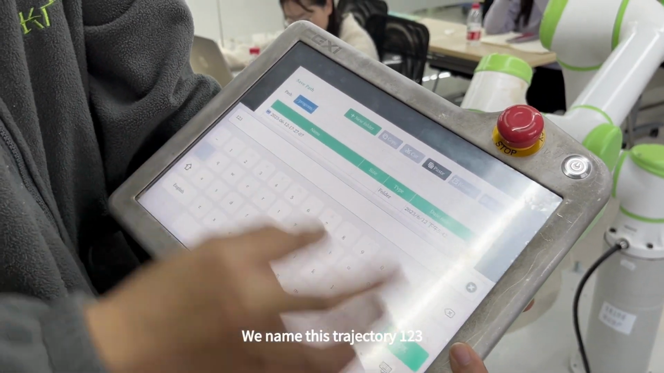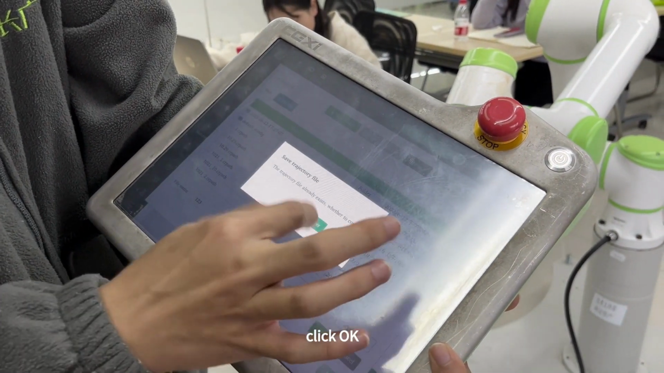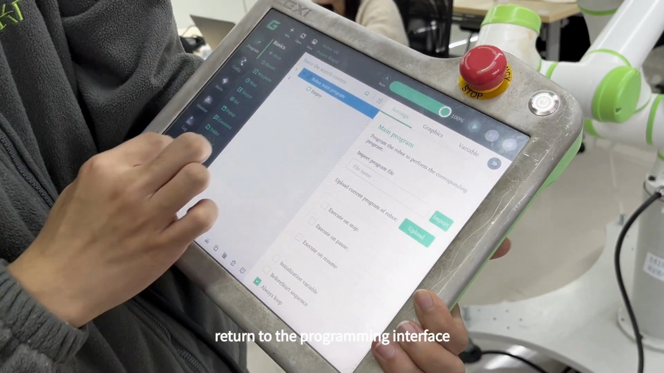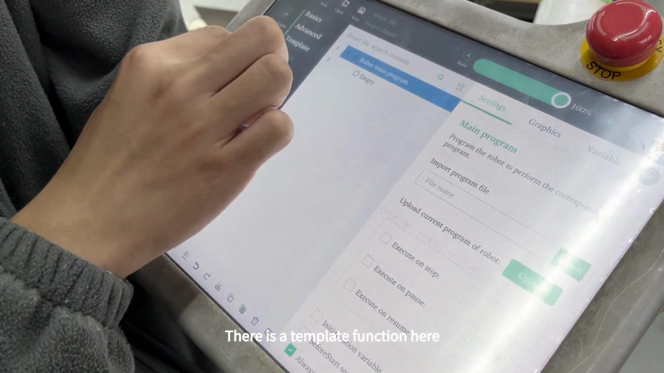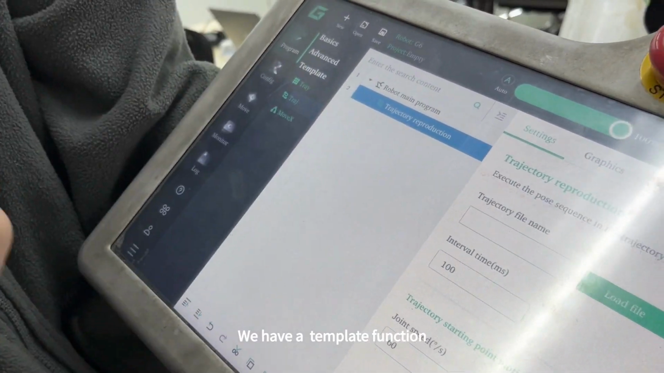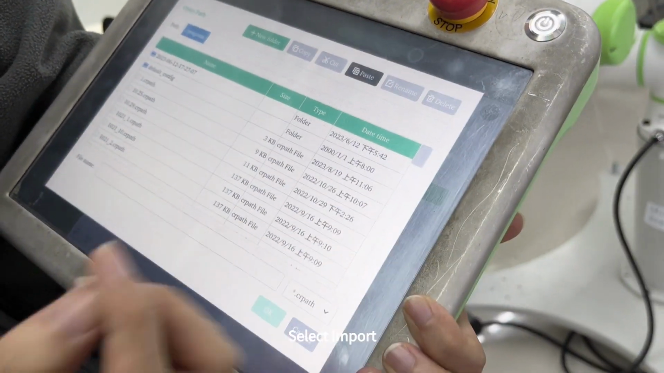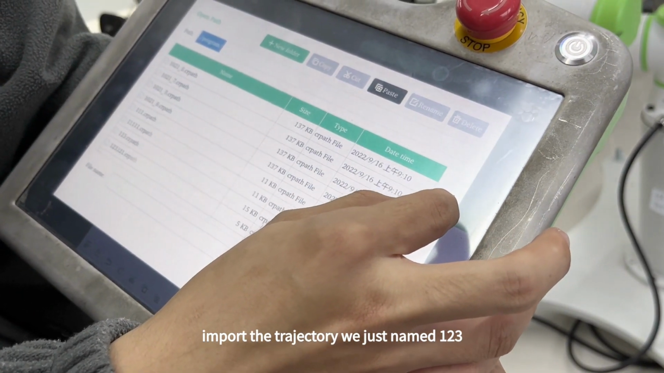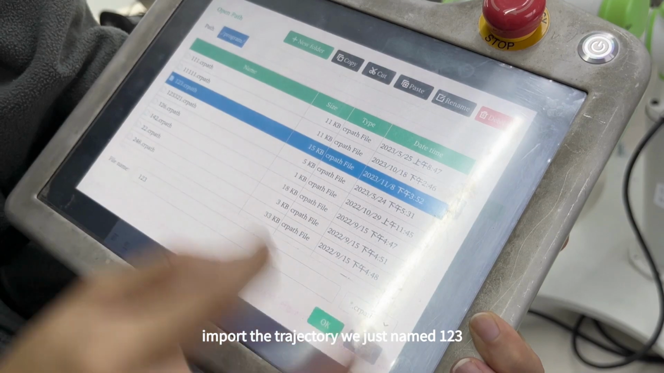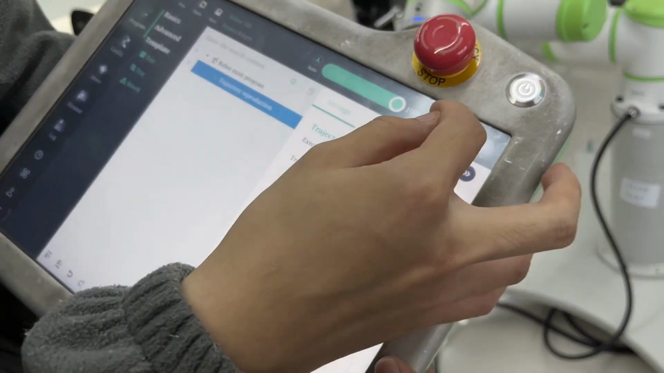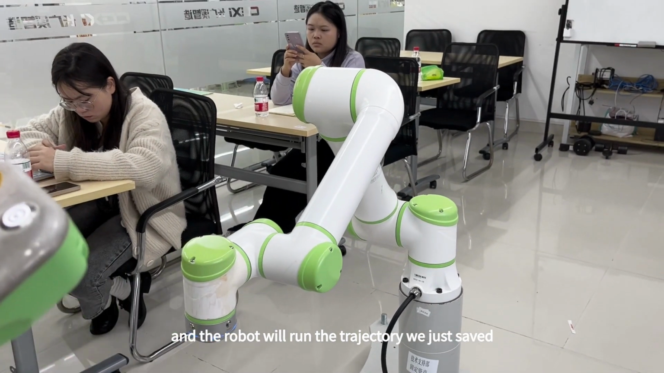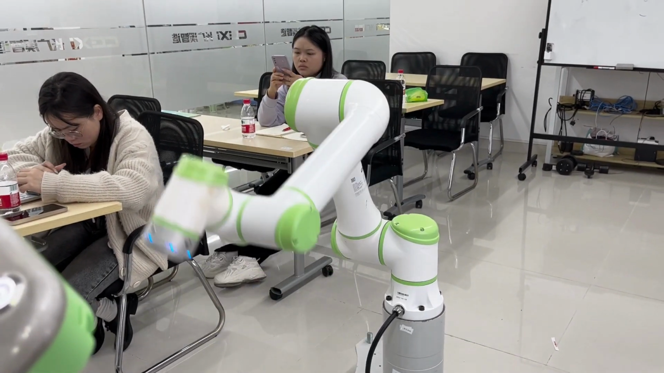We name this trajectory 123. Click OK, and then save it. After saving, return to the programming interface. There is a template function here. Select Import. Import the trajectory we just named 123. And select OK. At this time, we click Start Run, and the robot will run the trajectory we just saved.